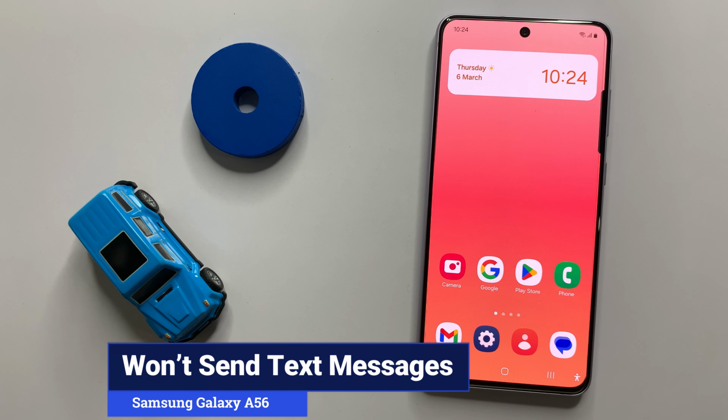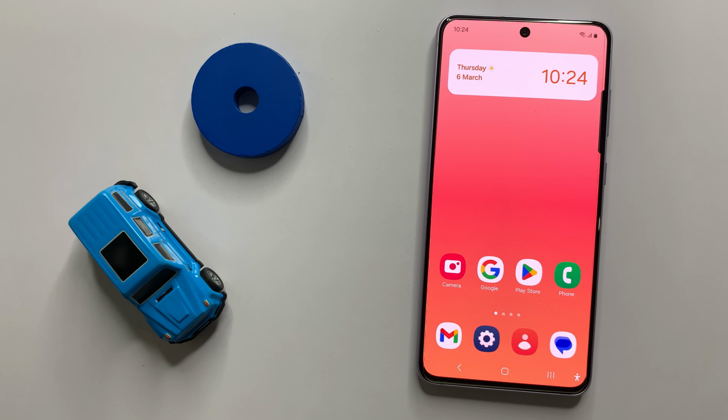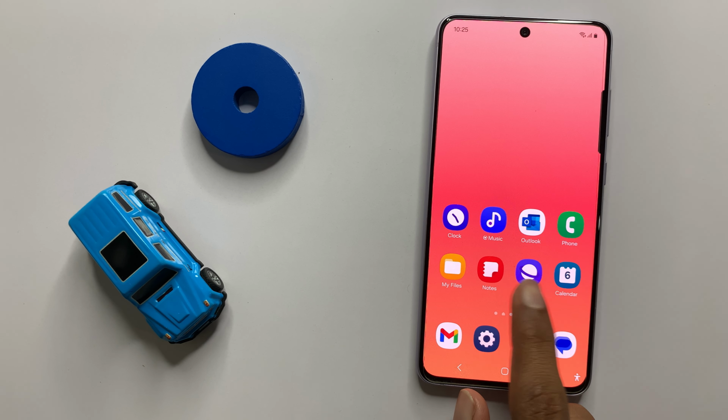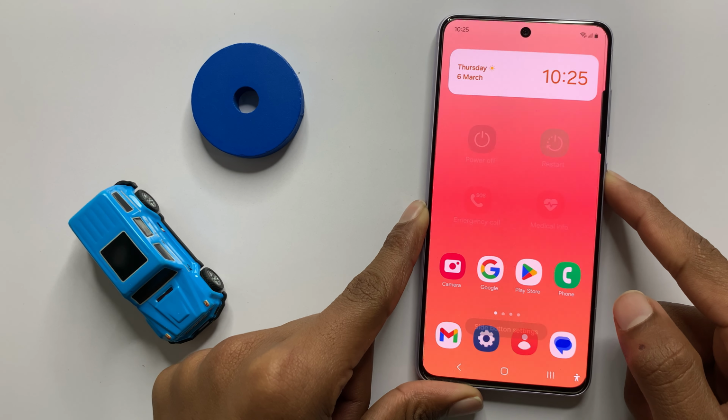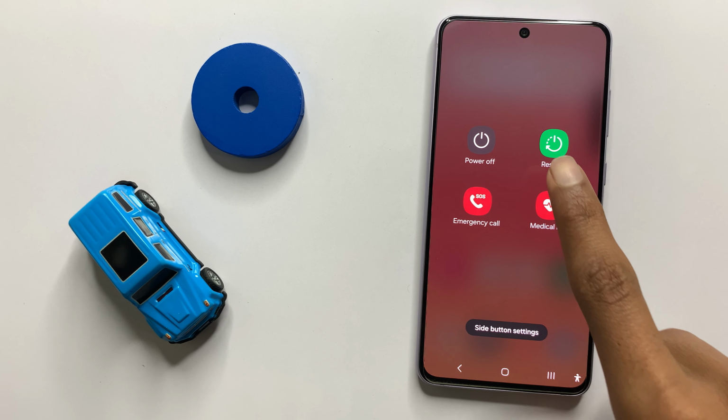How to fix Samsung Galaxy A36 won't send text messages. So let's start the video. First of all, restart your device. To restart your device, press and hold the power button and then click on restart.